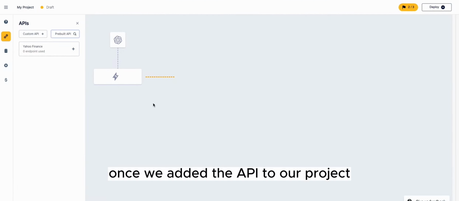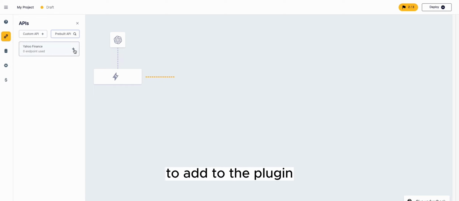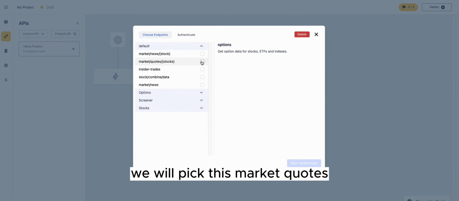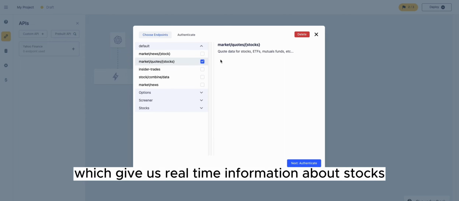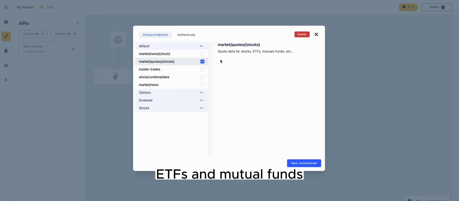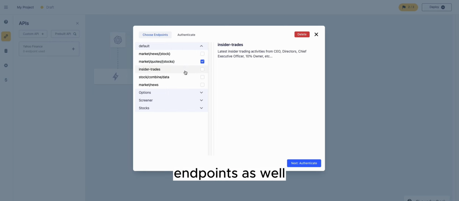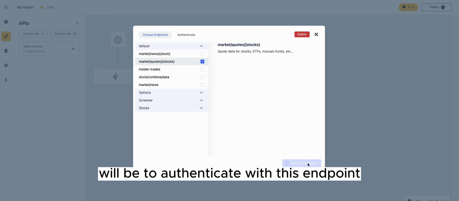Once we add the API to our project, the next step would be to pick the correct endpoints to add to the plugin. For today's purpose, we will pick this market quotes stocks endpoint, which gives us real-time information about stocks, ETFs, and mutual funds. In real life though, you might want to consider using other endpoints as well, for example, the insider trading endpoints or the news endpoints, but for this demo, we're going to stay simple here. Once we have that, the next step for us would be to authenticate with this endpoint.